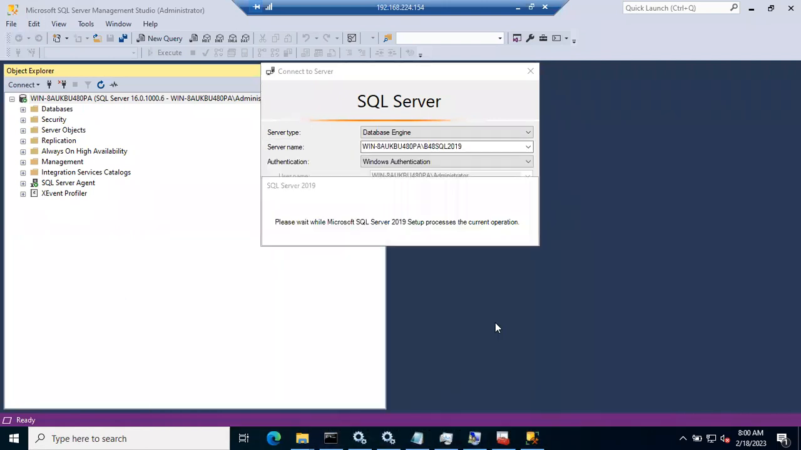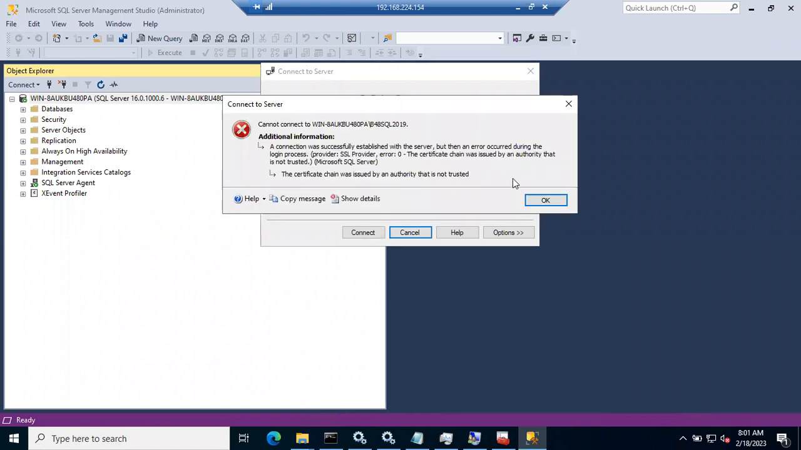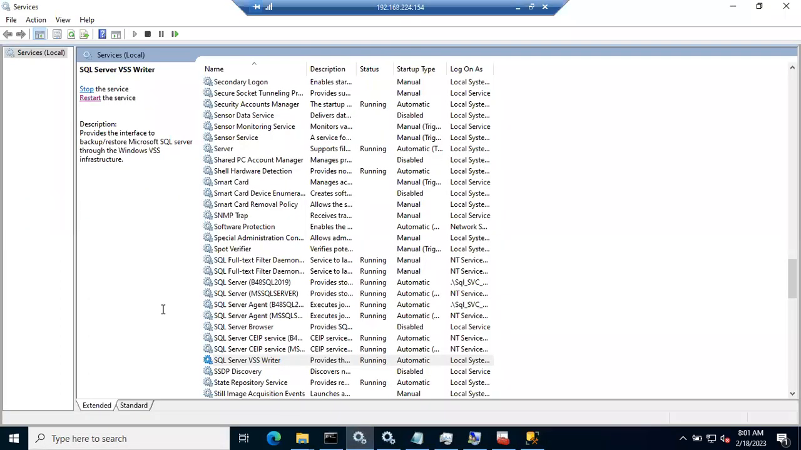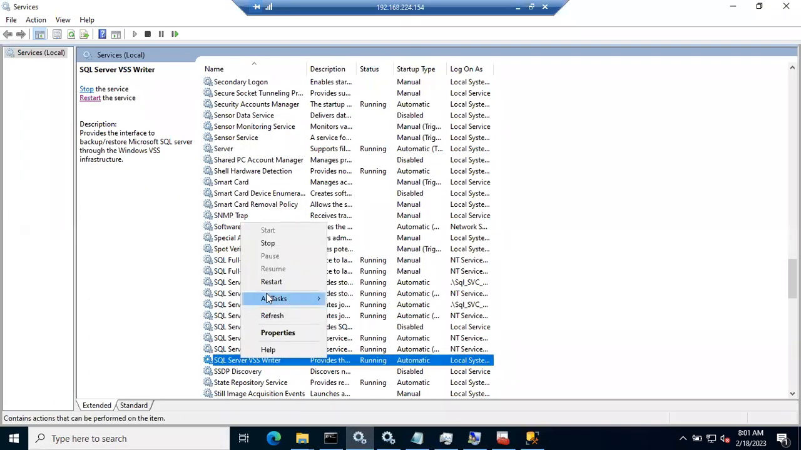One minute, guys. I'll try to fix this one. This is an issue with Management Studio, I'm sure about it. Why? Because in early 2019 you don't get it. If you have any problems, install the 2019 18.0 Management Studio and you can connect. No problem, sir. Let me check what it is saying. An error occurred during the login process. The certificate chain was issued by an authority that is not trusted, from MS SQL Server. Let me try restarting this.